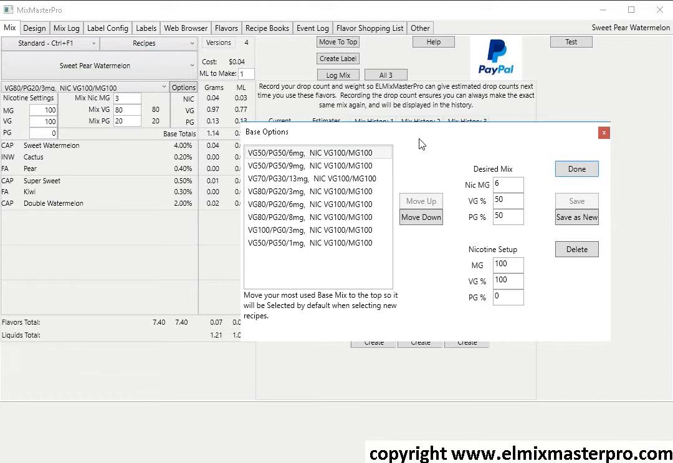Anytime you mix a recipe for the very first time, it will be assigned the very top base entry. So keep your most used base entry towards the top or at the top. From here you can create new mixes or save a new mix as a different value. You can move your list up and down from here as well.